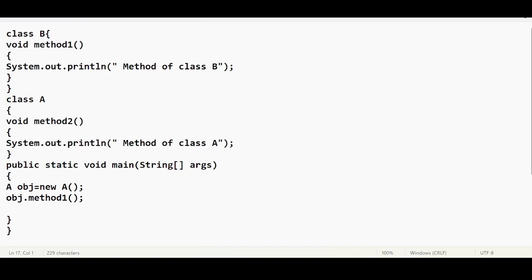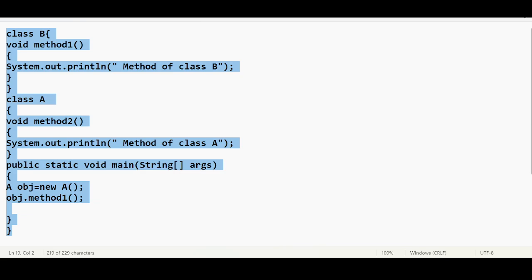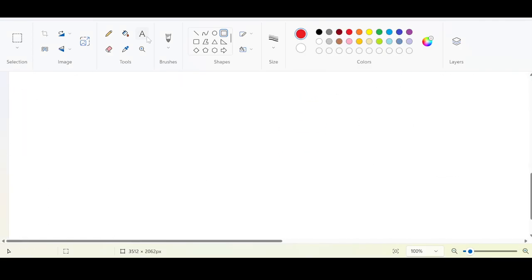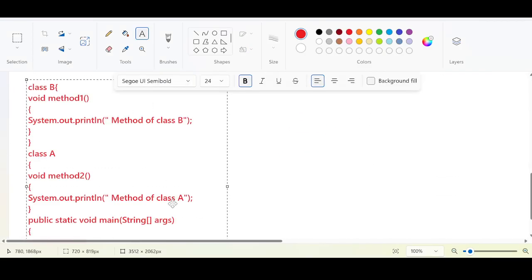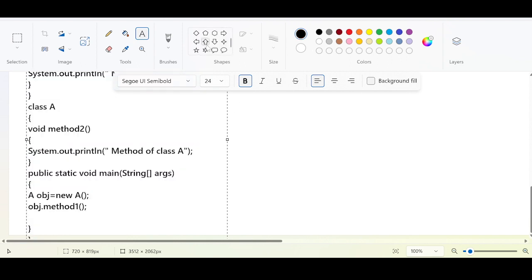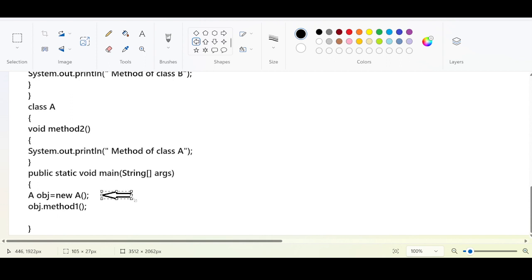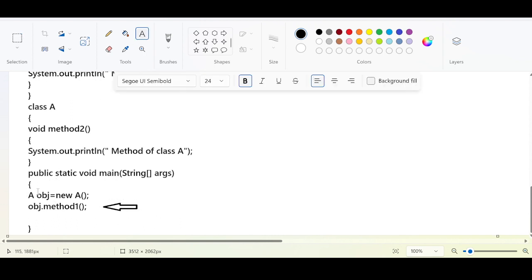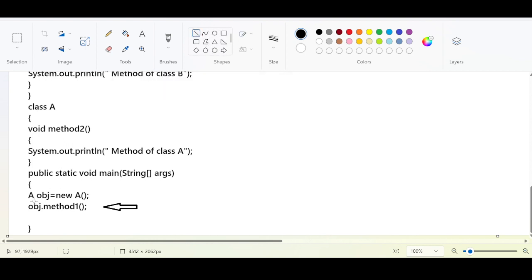What does it really mean is, let me take this once again. Now we focus here. The object has been created. After creating the object with the help of a reference variable, the reference variable is obj. Obj is of class A type. Yes or no? Obj is of class A type.